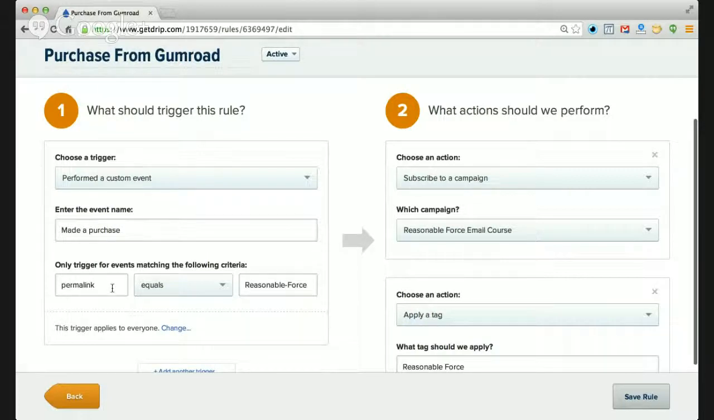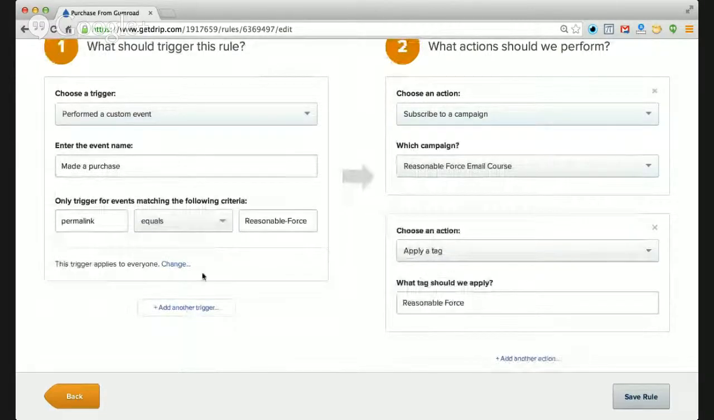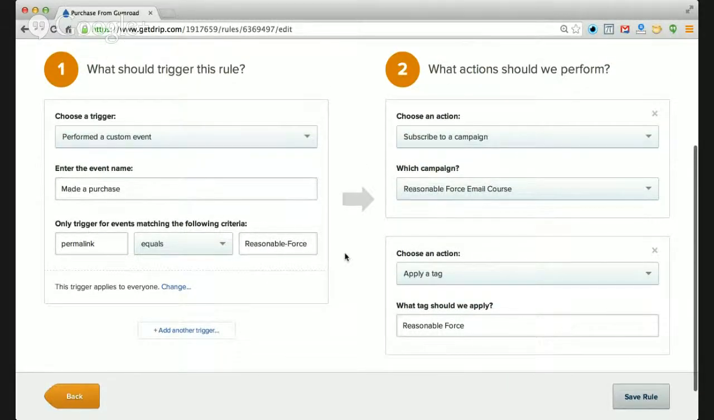Only trigger for events matching the following criteria. You can do a filter, and you can have lots of different triggers, but I'm going to say only trigger this for the permalink equals reasonable-force, which is kind of like the product ID of the sale that I've made on my Gumroad account. Without this filter, it will trigger for everything made a purchase. I don't want that. I want it to be a particular product.